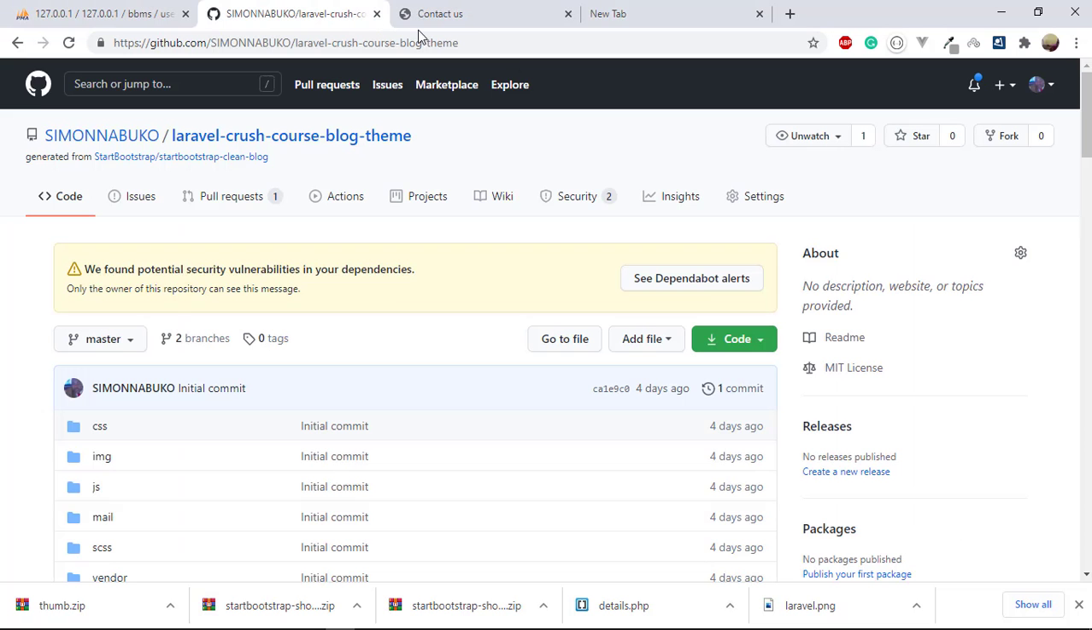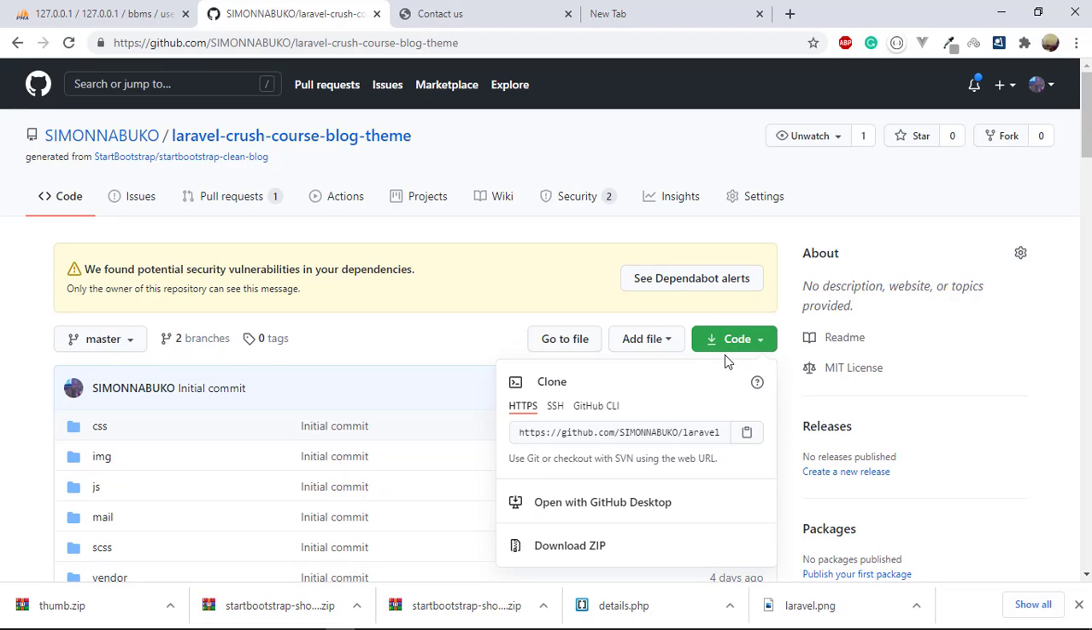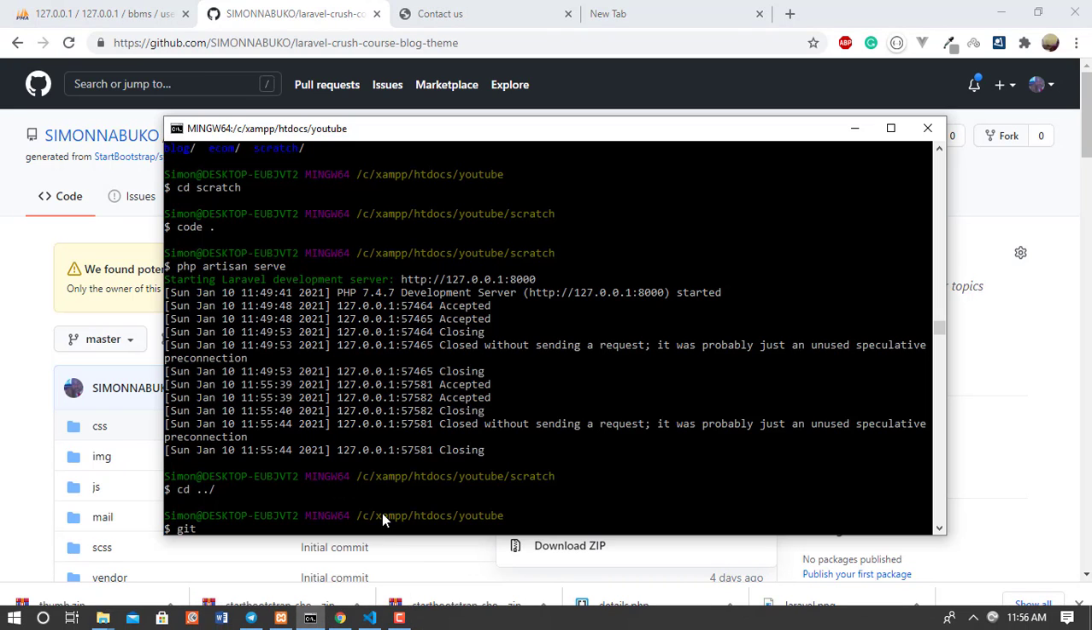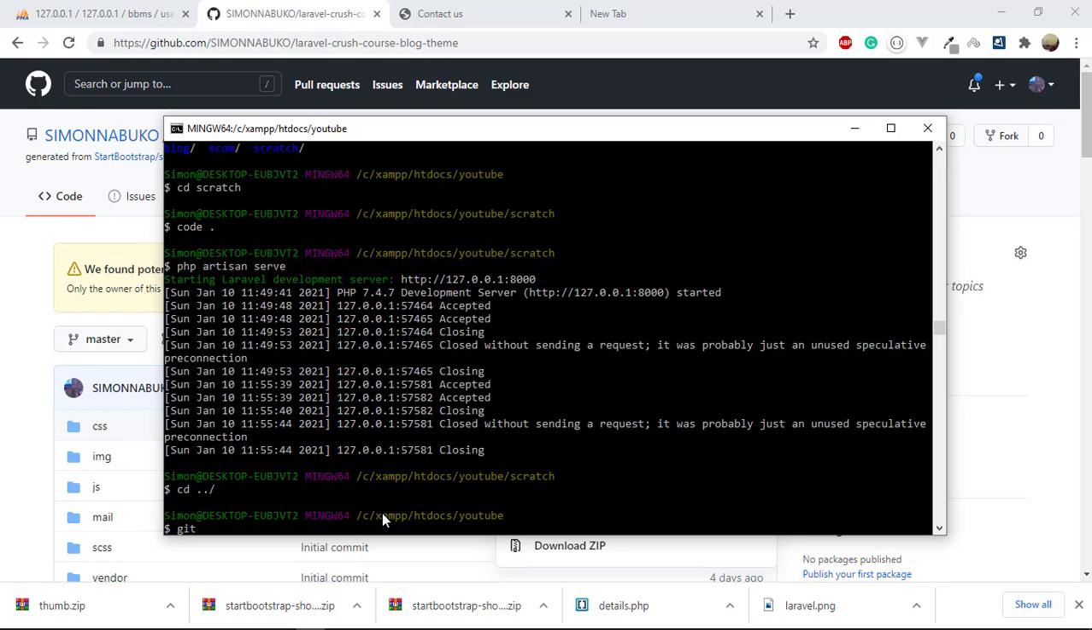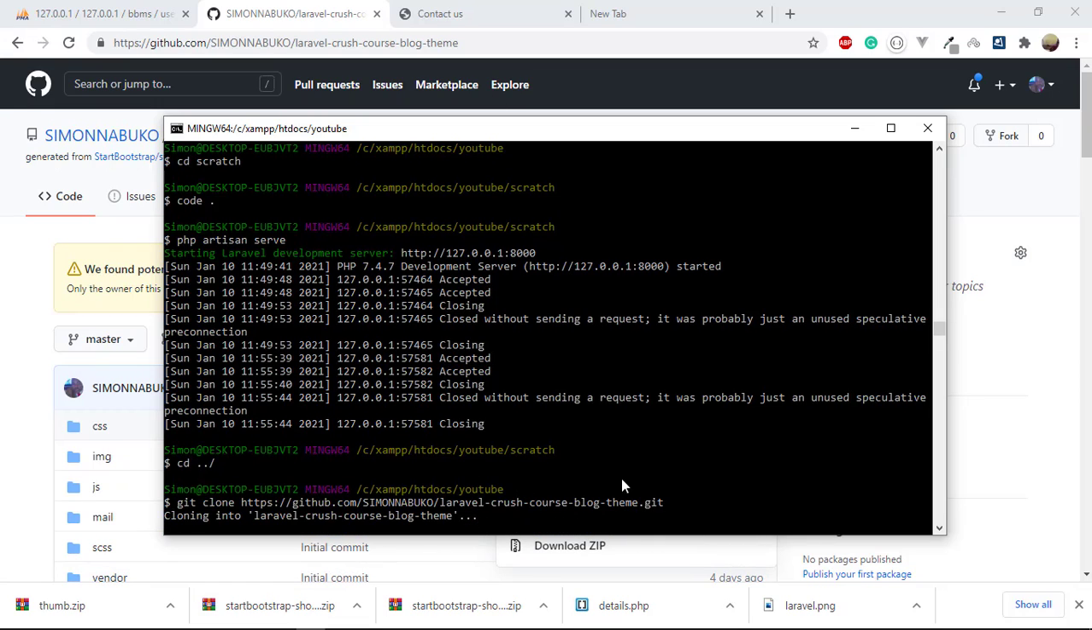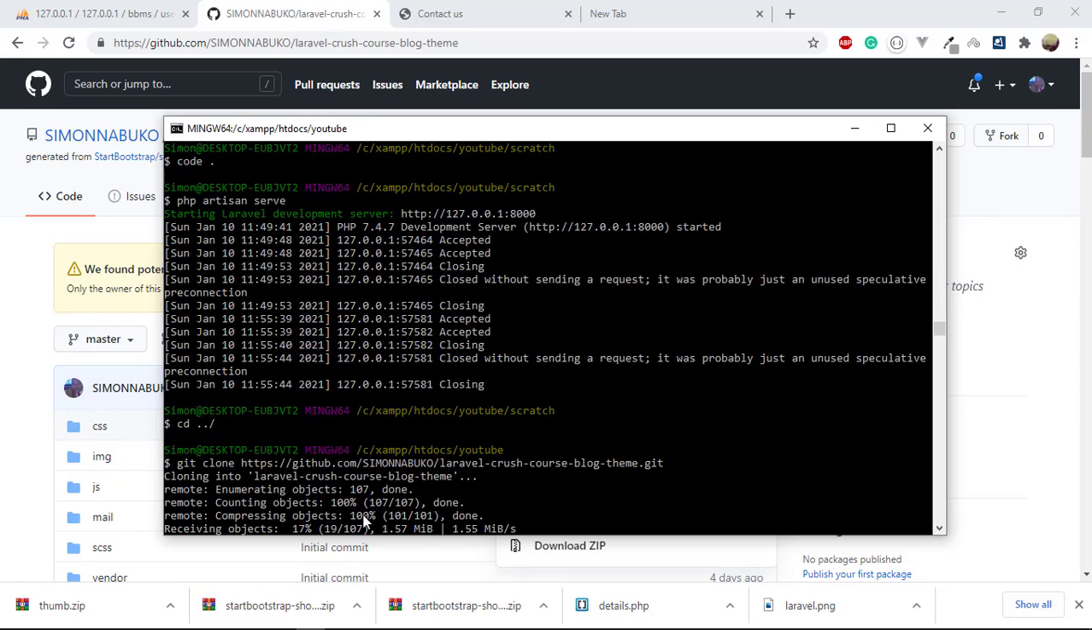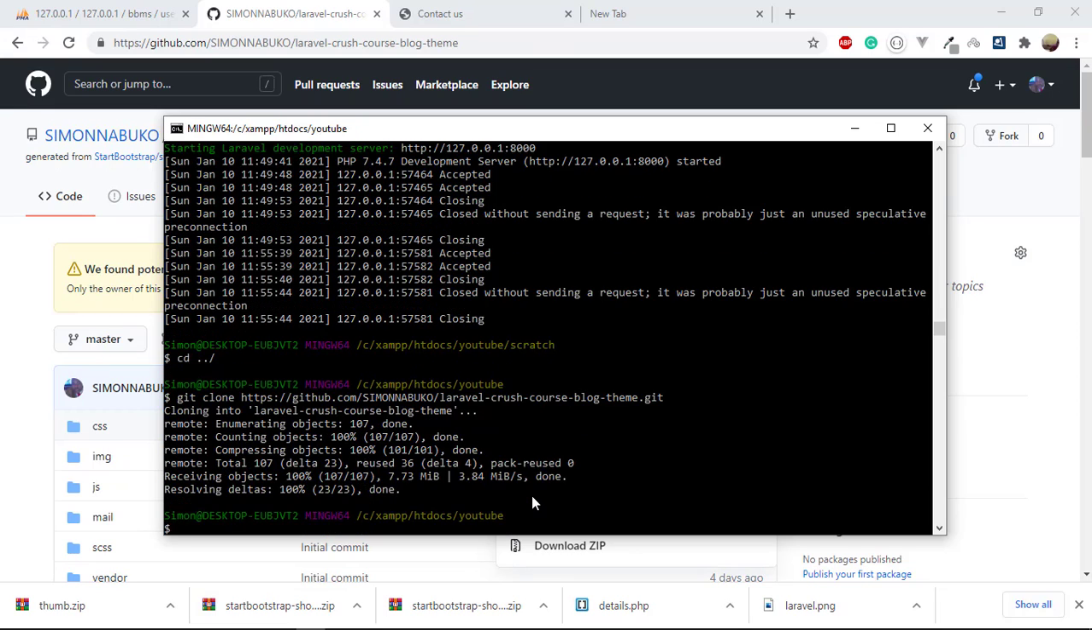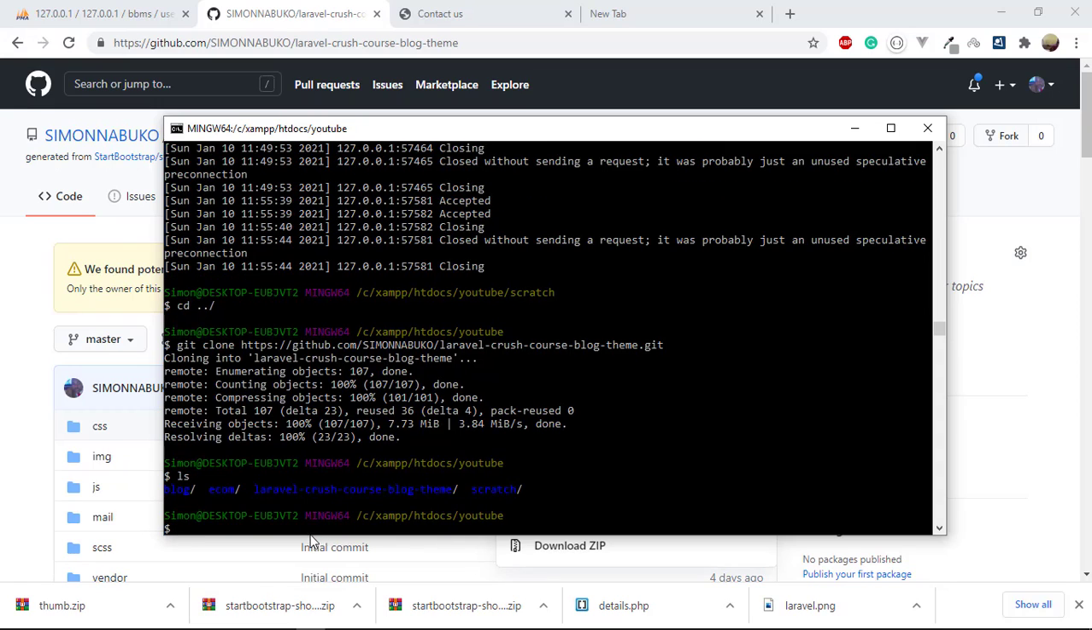After copying that, you saw I clicked on copy like this, and then I can go to the terminal, to the directory where I want to clone that project, and do git clone and paste that link. So it will clone that project into this YouTube folder. Let's hit enter. It is downloading the project, and if we do ls, you are going to see that it has cloned this Laravel crash course blog theme. So we have that as a directory in our YouTube folder.